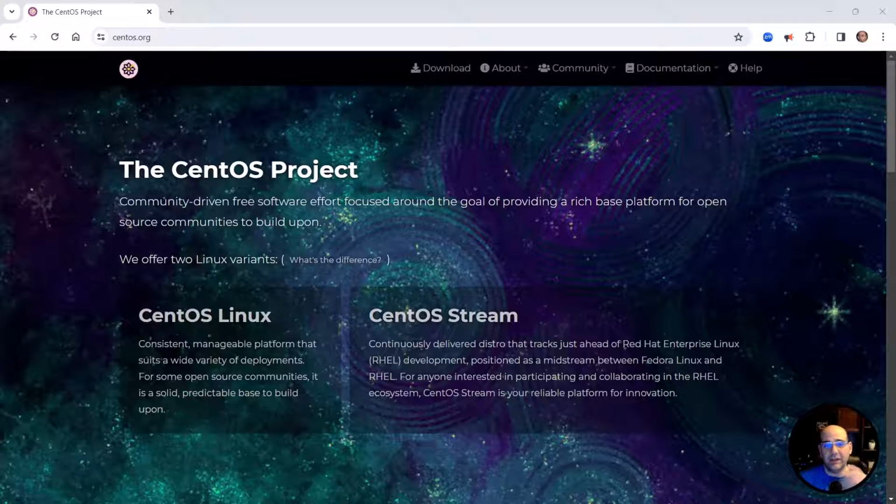Hey everyone, welcome back. In this video, I'm going to be showing you how to install CentOS in VMware Workstation. Now, you can use multiple different hypervisors. It doesn't have to be VMware.